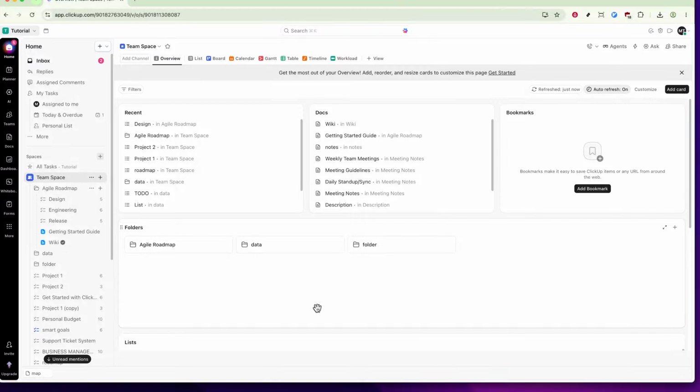Now, locate the Overview option in the navigation area. Depending on your workspace setup, this might appear in the left-hand menu or at the top of your screen. Once you've found it, click on it to open the Overview section. This is where you'll find the option to export your data.